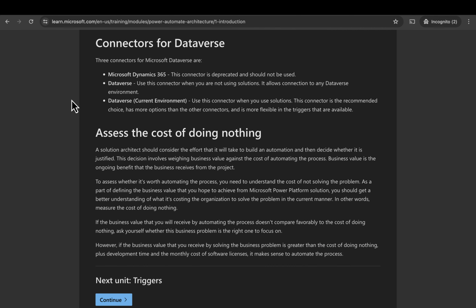Connectors for Dataverse. Three connectors for Microsoft Dataverse are: Microsoft Dynamics 365. This connector is deprecated and should not be used. Dataverse. Use this connector when you are not using solutions. It allows connections to any Dataverse environment. Dataverse current environment. Use this connector when you use solutions. This connector is the recommended choice, has more options than the other connectors, and is more flexible in the triggers that are available.